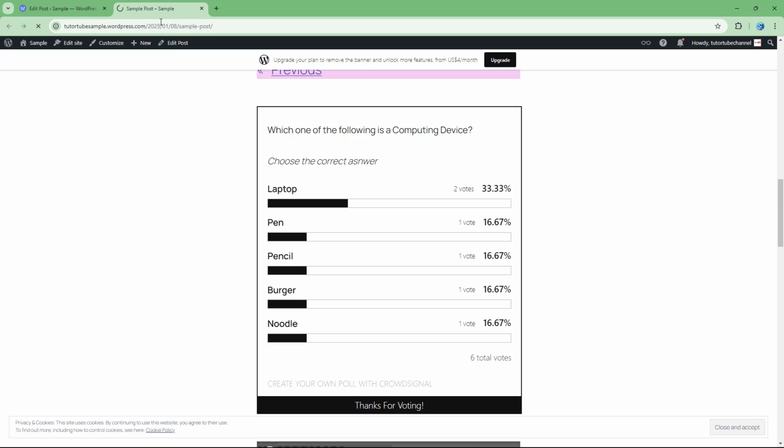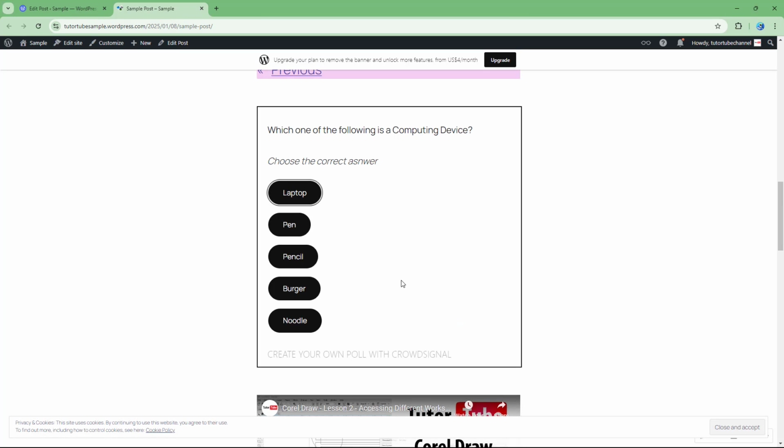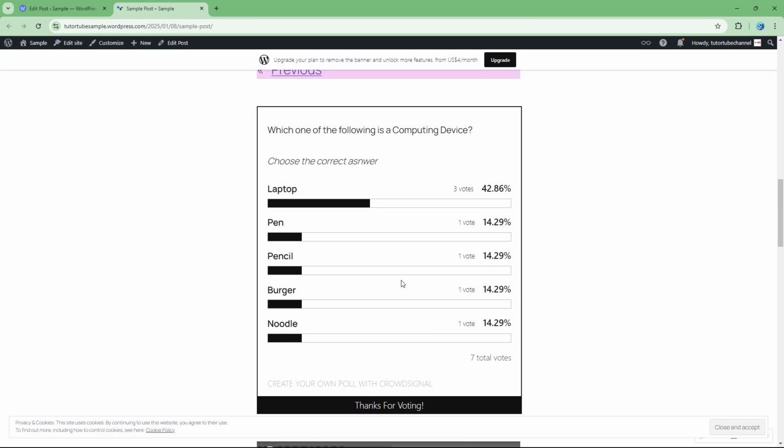Let's refresh this once more, and let's select laptop once more, and you can see that there are 3 votes for laptop now. It'll simply record that data and show that to the users. So that is how you can utilize the polls block inside of wordpress.com.